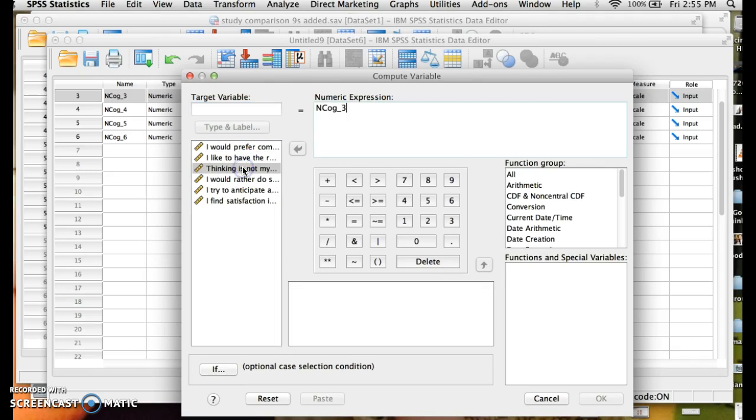If I needed to reverse 3, I would put the number of anchors plus 1. So if I have 5 anchors, I would just put the number 6 in there. And then I would subtract from 6 my variable. So what it's going to do, it's going to make a new variable. And whatever the participant put for question 3, it's going to subtract that number from 6.